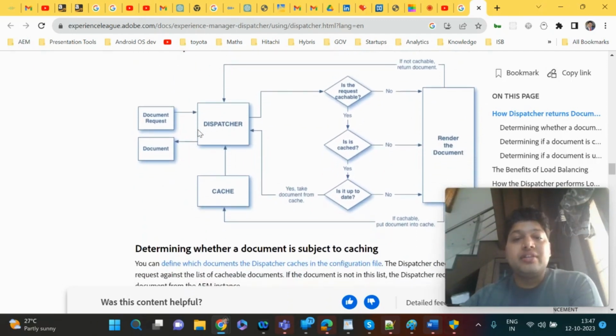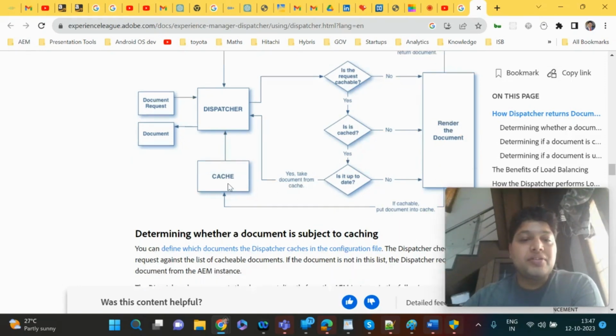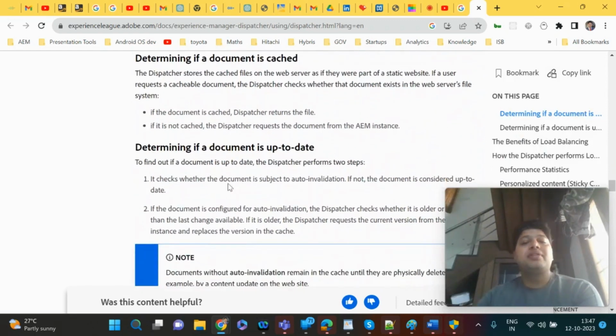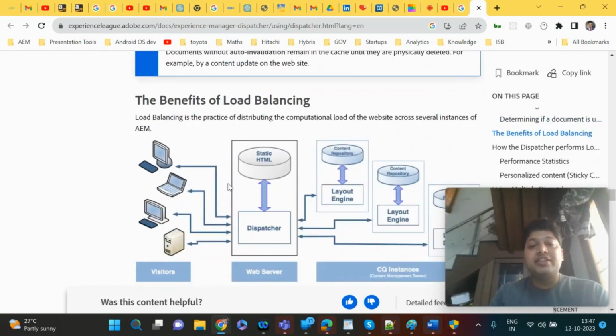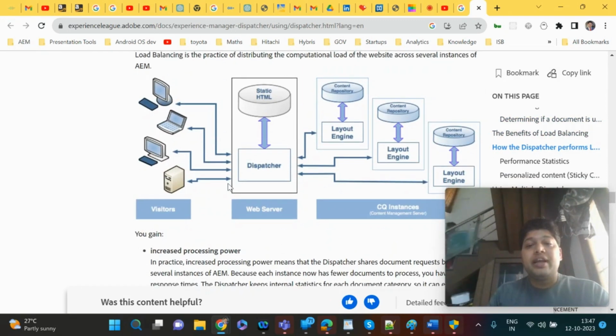If you see this flow, this is the correct flow. When the document request comes, the dispatcher will see, is the request cacheable or not? Yes, it is. Is it cached or not? Yes, then is it up to date or not? Yes, then from the cache it will serve. If it is not up to date, get it from the AEM. If it is not cached, get it from the AEM. If it is not cacheable, get it from the AEM. Okay, then it will render from cache. So that is it. The auto invalidation purpose is that you will have a dispatcher agent which can trigger removal of the static HTML from the web server.